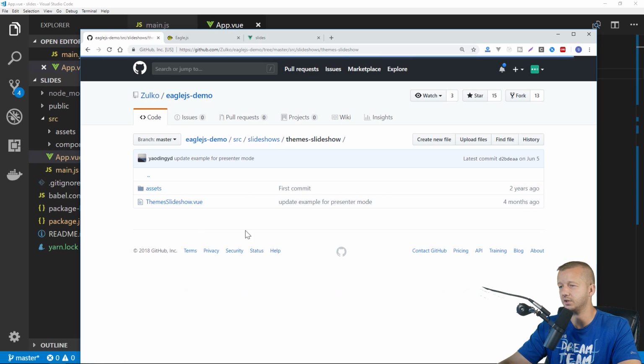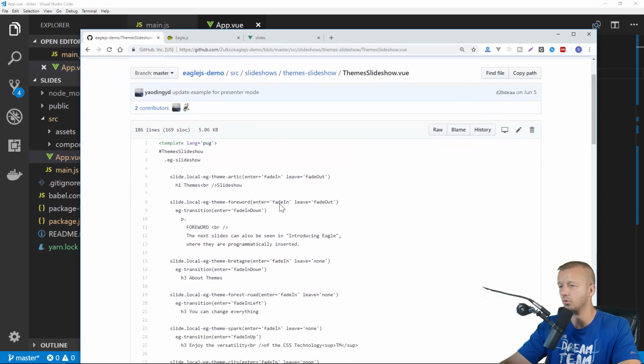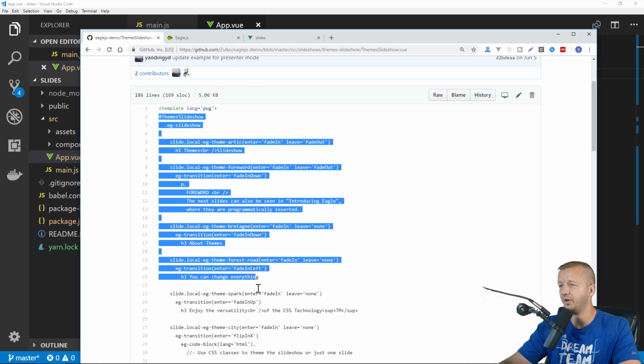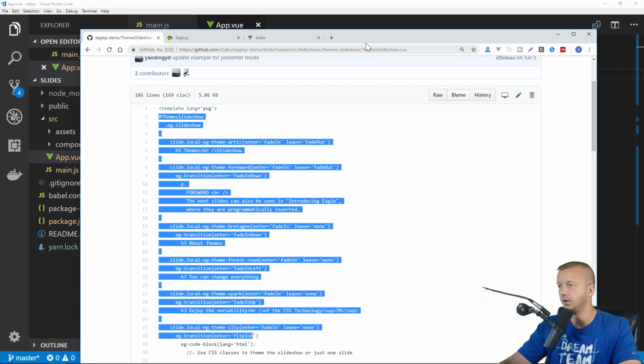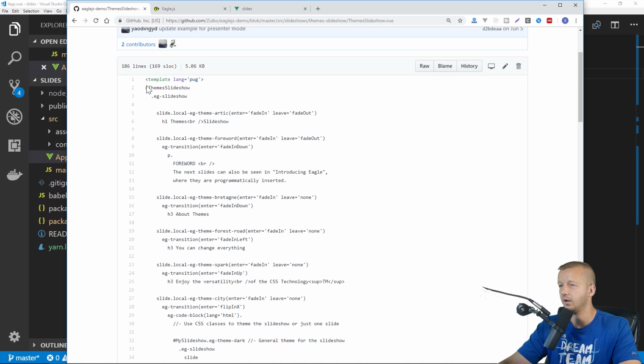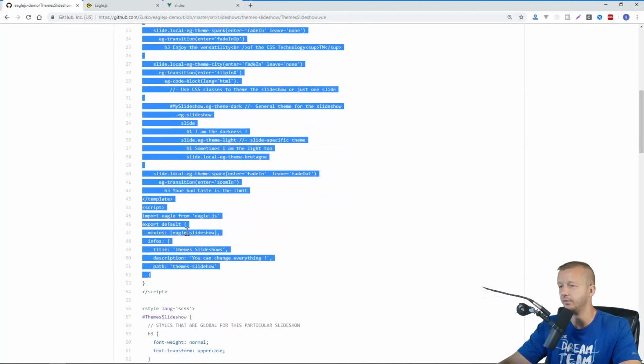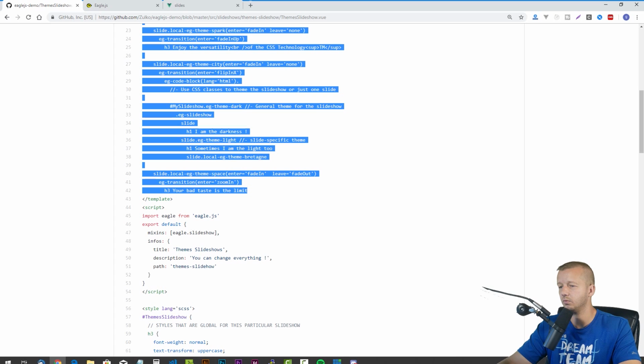Let's try the theme slideshow. This one's quite cool in how they have it set up. So let's just copy everything between the template tags right here. And this is more of a robust example. Dang it, can't go down. There we go. All right, so right here, we're gonna copy that.